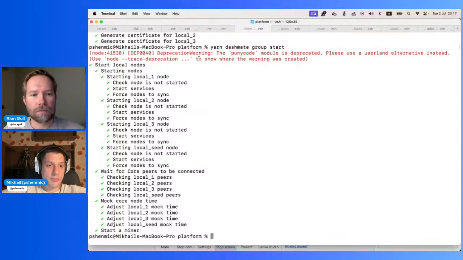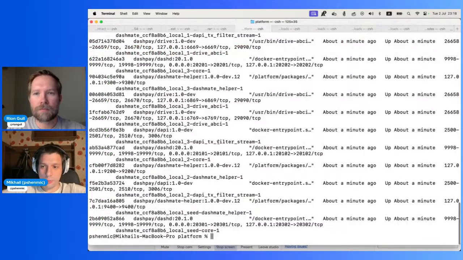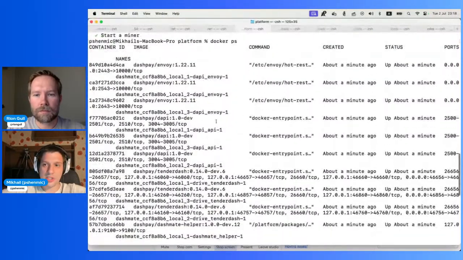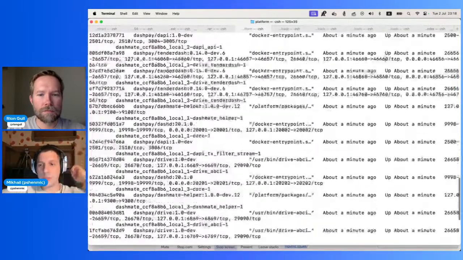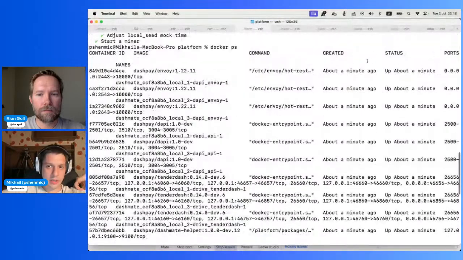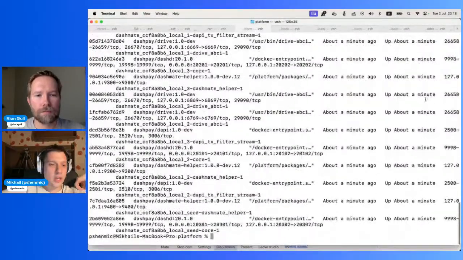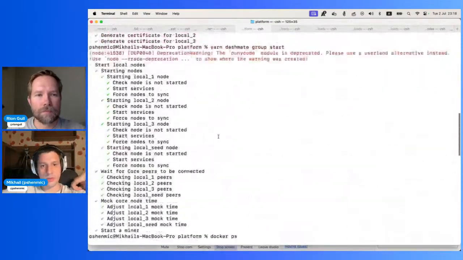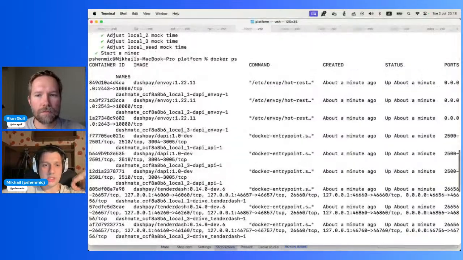So as we can see, everything went fine, and right now the network is started. We can check it by doing docker ps. Via docker ps, we can see that all containers are up and that the status is up. They are running. If anything went wrong with your configuration, you would probably see some errors, some restarting containers. You can go and check the logs of these containers if you want to resolve your errors.